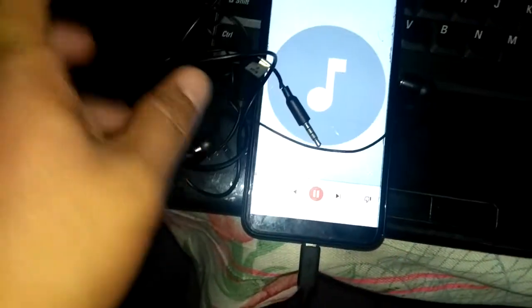If we use earphone, it is fine. Once I use earphone, the media player is working inside the earphone. So you can listen with earphone sound.